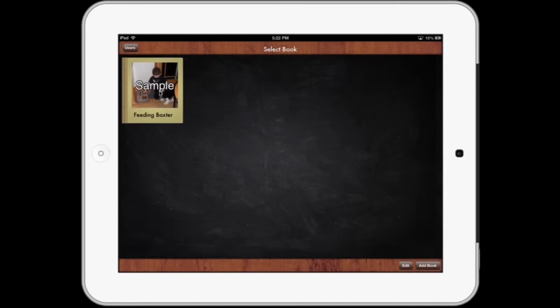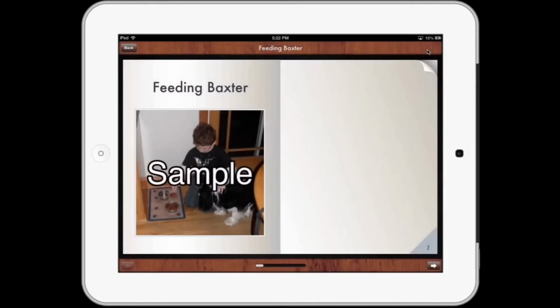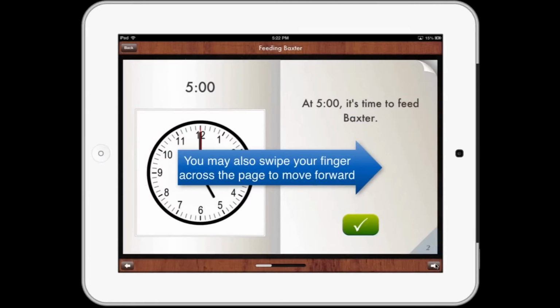So if I click on that sample book, you'll notice that there are 4 different images that are available for me to be able to read. Now, if we're looking specifically at these pages, if I click on the read button here at the top right-hand corner, it will begin the book for me. So it starts with the cover, which is Feeding Baxter. Now, down here at the bottom, there are these arrows that I can click on to advance the page.